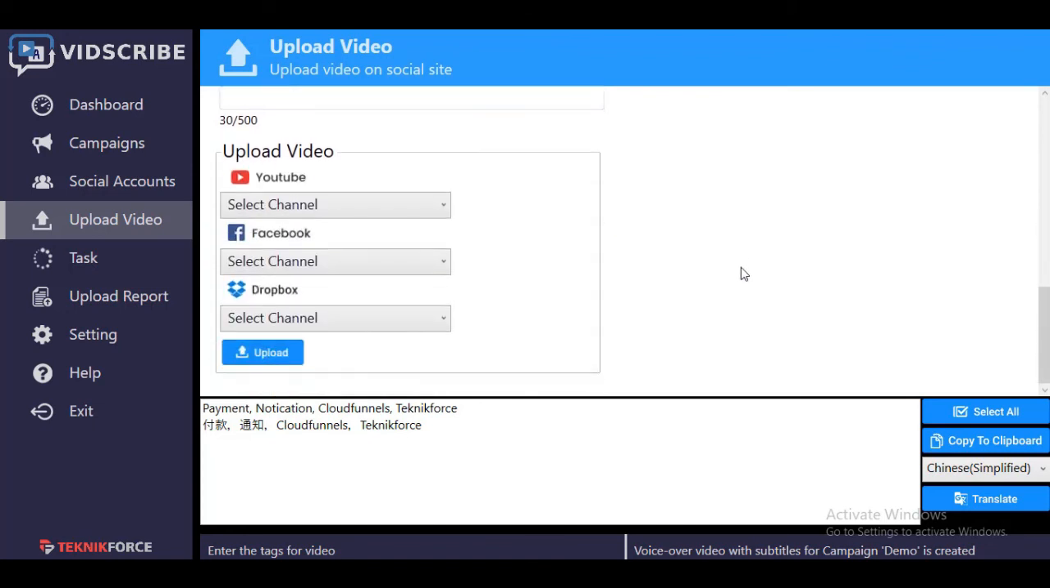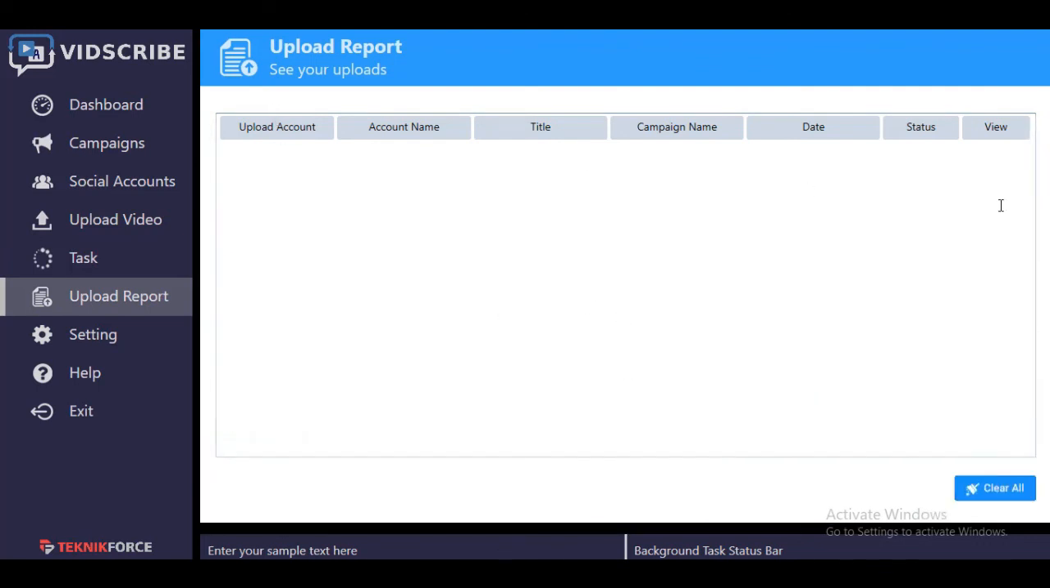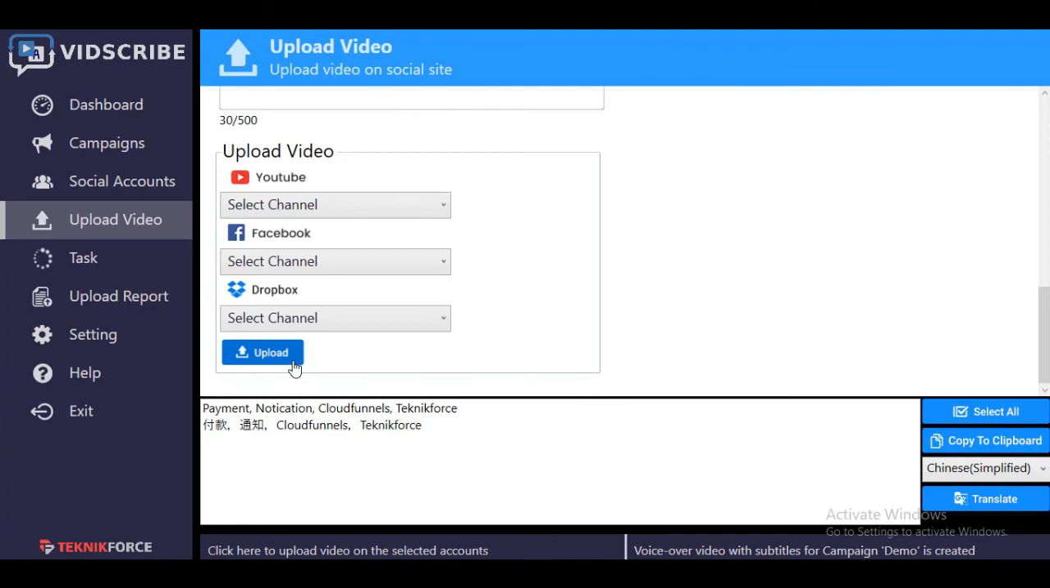You can also choose whether you want to upload it to your YouTube channel, Facebook channel, and even in your Dropbox. Click Upload. If you want to see your upload history, just click this Upload Report tab so you will see all the videos that you have uploaded. If you want to upload your video on your own, keep in mind that you have the file saved.